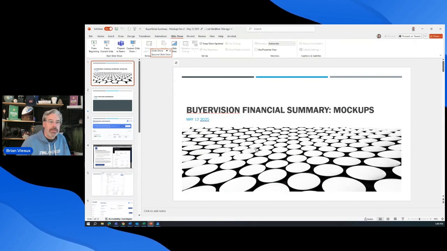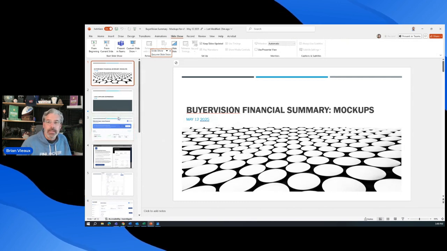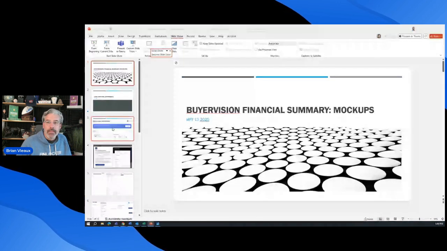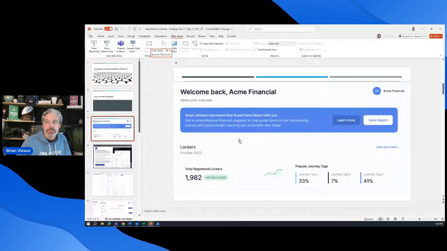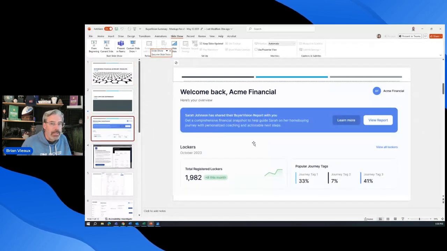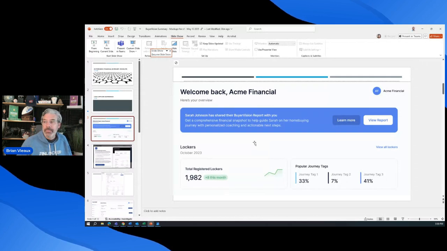We have a new launch that is going to be live probably by the time you're seeing this presentation. It's called Buyer Vision. Buyer Vision is a feature that essentially creates the ability for the user, the consumer, to share a snapshot of all their pertinent data as it relates to their home buying readiness directly with the loan officer. And this is what it looks like in the admin portal.